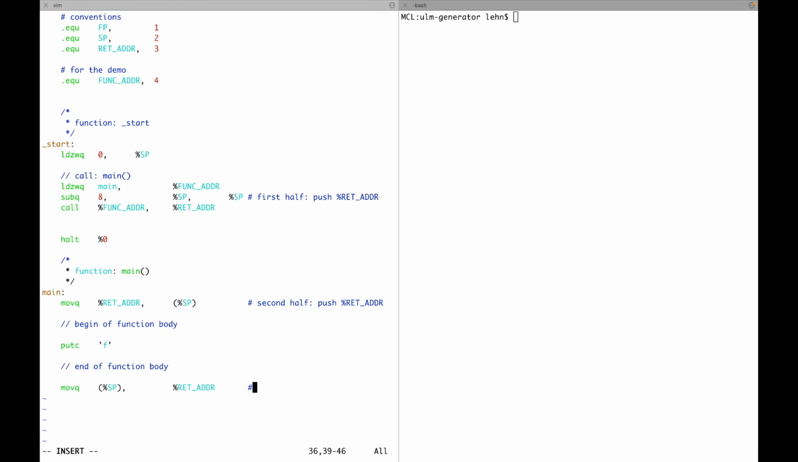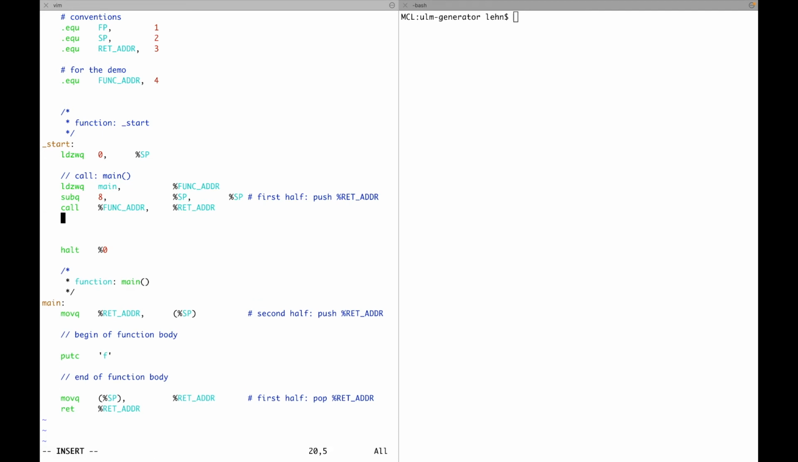So this is the first half of the pop operation. And the second half will be done by the caller, so that we equally distribute this work of pushing and popping the return address. So here I just return. And then after this call, the caller needs to complete this pop operation. That means the caller has to increment this stack pointer.